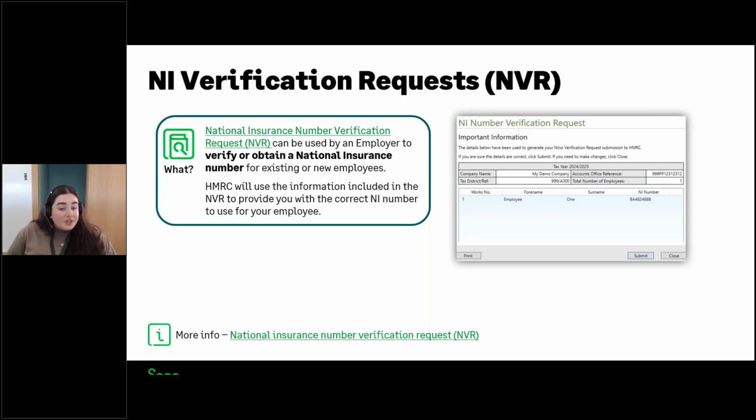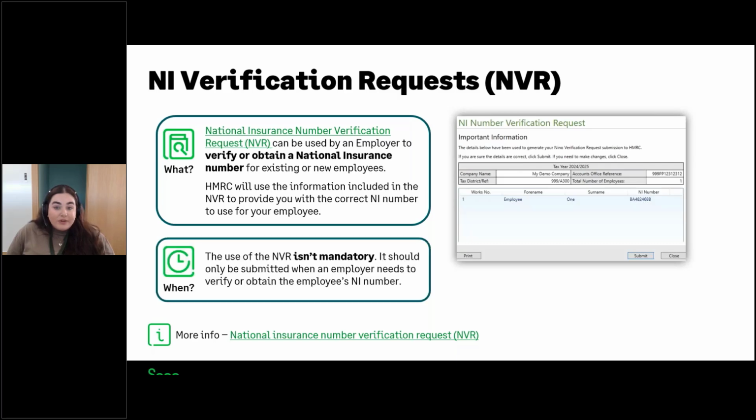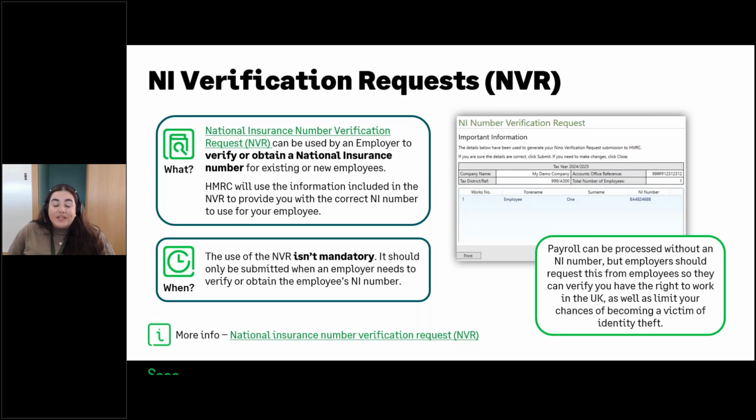NVRs aren't mandatory either, so some of you, as I said, may never send one, but you do only need to submit one when you need to verify or obtain an employee's national insurance number. You might have to wait for a response for this submission too, but in the meantime, you can process payroll without an NI number, and that won't affect an employee's tax and national insurance calculations until you find their number.